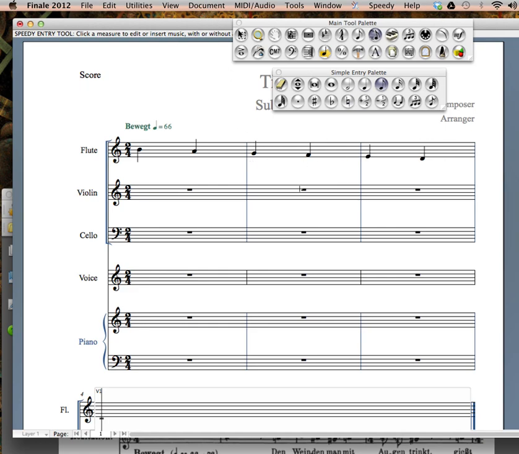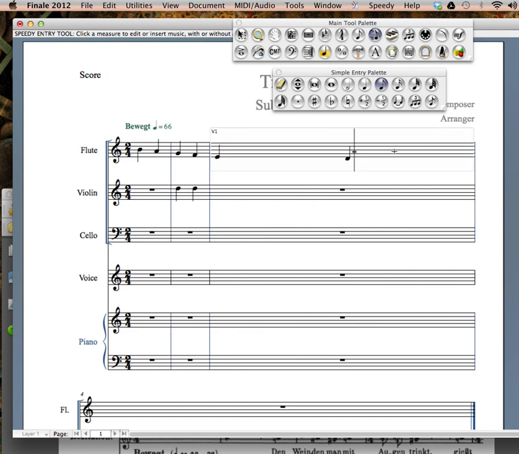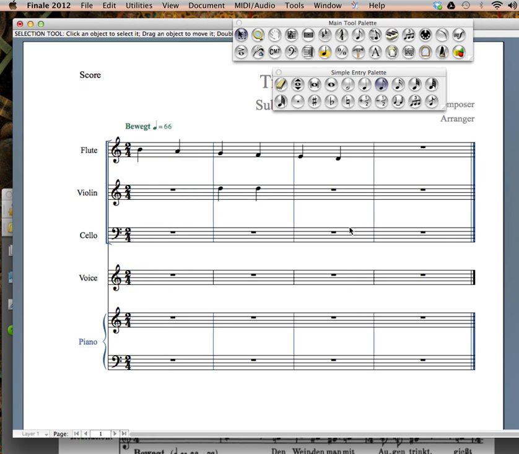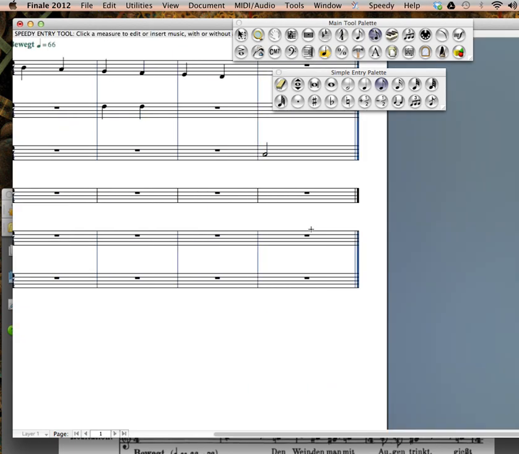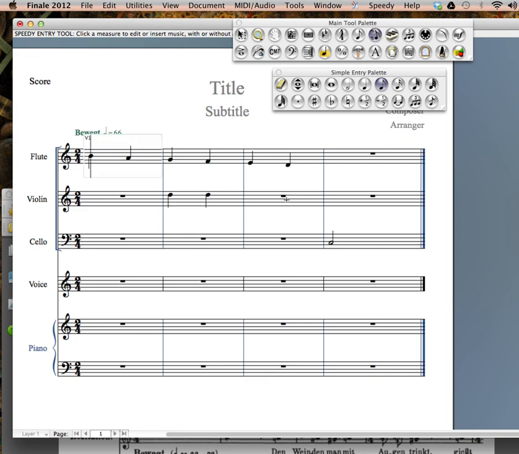So let's go ahead and create some music in here. We'll just put some random things. I don't want this to take too long. Let's see, I do this. Oops, I went beyond. Let's say we go here in the piano and we put some notes in there as well.